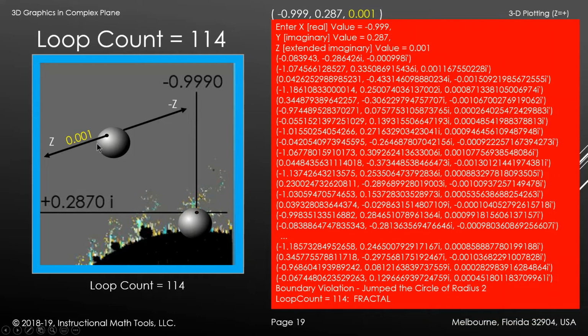So this time, this little thing is coming out at you here by 0.001. It's coming this way. And when you feed negative 0.999, positive 0.287, and then you assign a z-value of positive 0.001, positive meaning it'd be coming out this way, then the outcome is a loop count of 114, and it's a fractal. So that's interesting to note that as we come out from that two-dimensional plane and we're coming out at you, you encounter a fractal.